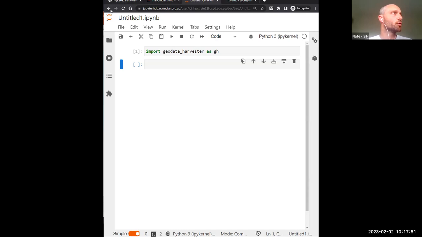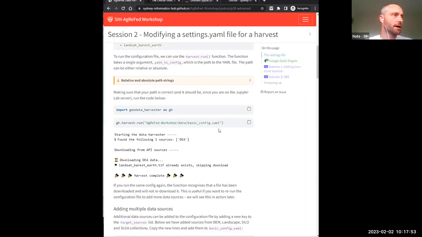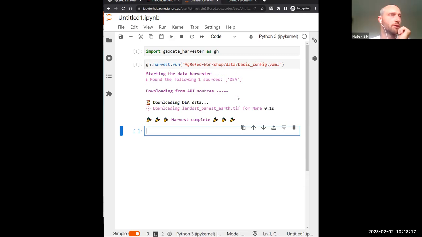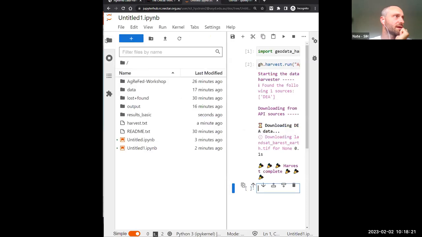Okay, so I've imported, that's great. And again, we're going to just run that, do the harvest.run. So paste that in. So GH, which is the geodata harvester, using the harvest module and the run function in the harvest module. And then we just have the one required argument there, which is the name of the YAML file. So I click run. And look at it go. Oh, that was very quick. Downloaded it and I should be able to see.